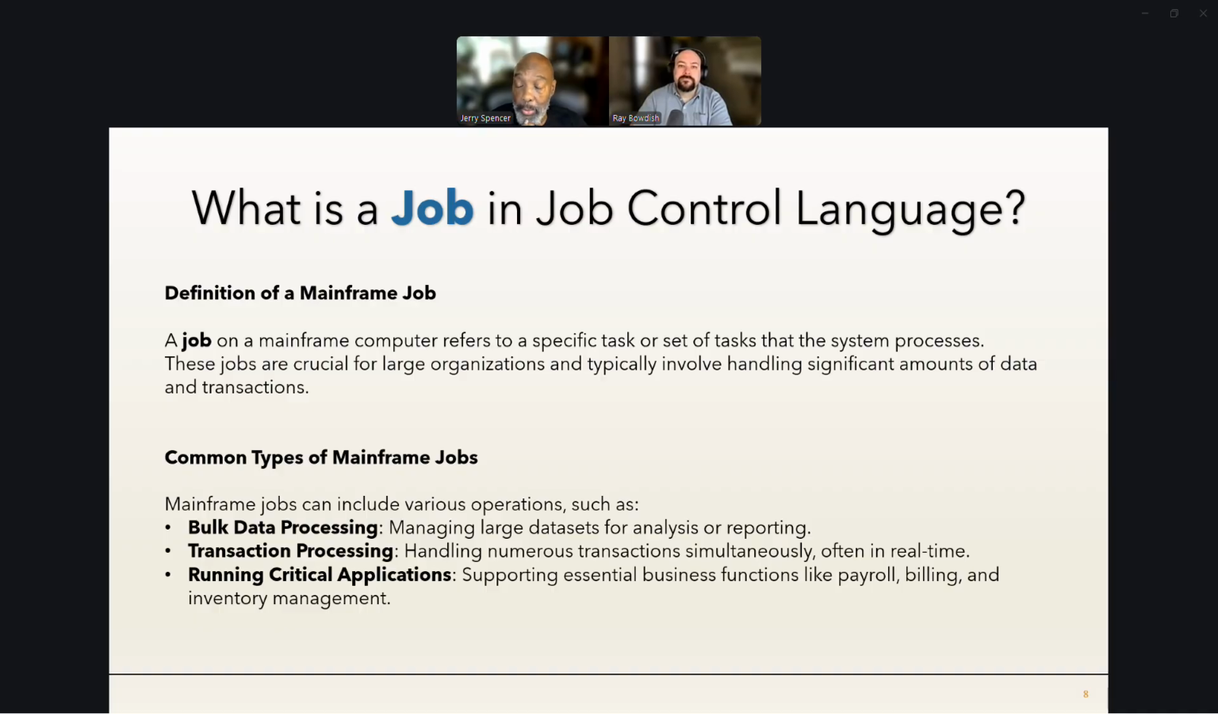If you've got multiple steps, it runs through all the steps. You can say, I don't want to run this step if the condition code is not 0. Then it won't run that step. You've got all kinds of controls, and we'll touch on those today. And so they can do bulk data processing. This is a large amount of data. It can also do transaction processing.